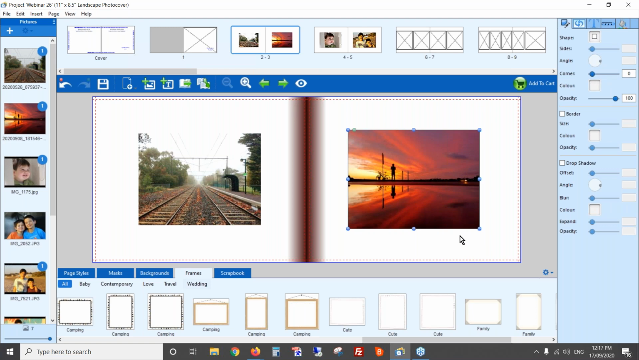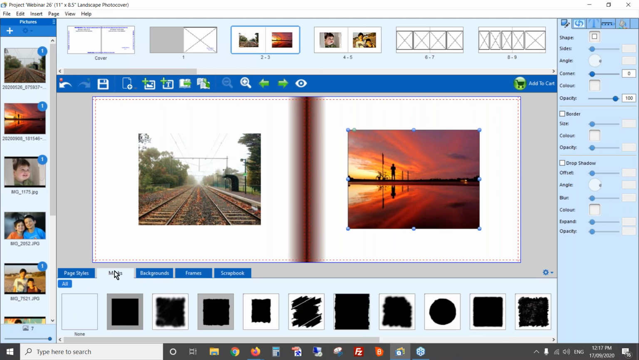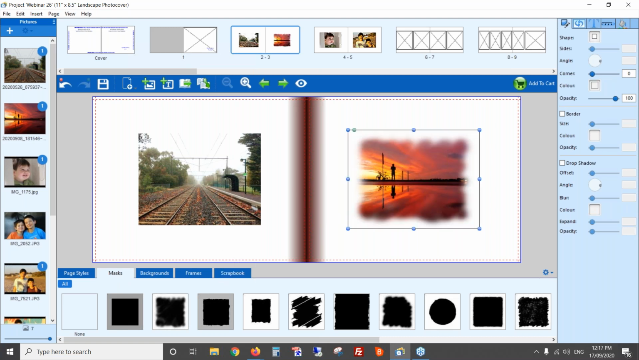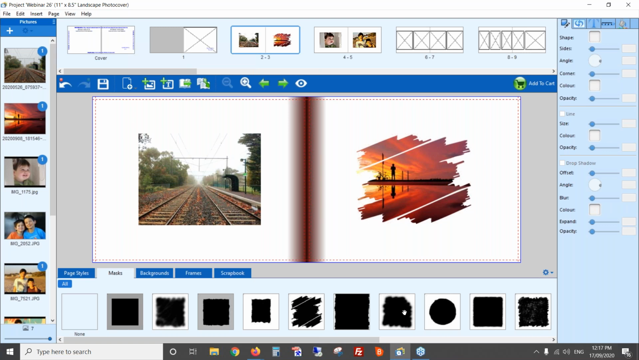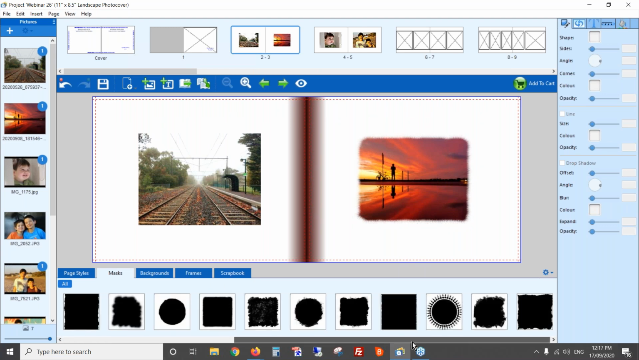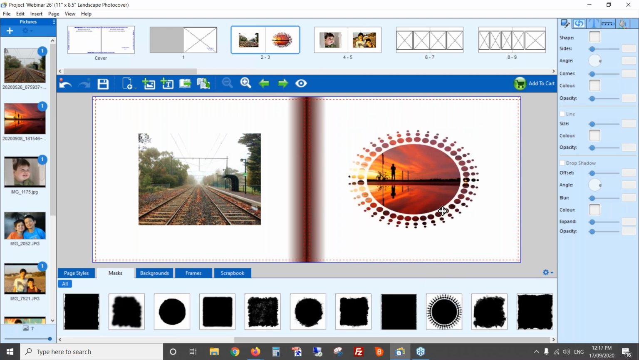Let's look at masks. So down the bottom of the screen where we had the frames, we also have masks, and you can easily apply a mask by just dragging it onto the page. Here's one, for example. I just drag it on and you'll see how it's blurred out the edges or removed the edges, and it's put a bit of a pattern onto it. There's lots of weird and wonderful masks that you can choose from, depending on what you're after. There you go, you can see all the different ones. I think there was one crazy one here that you might like.